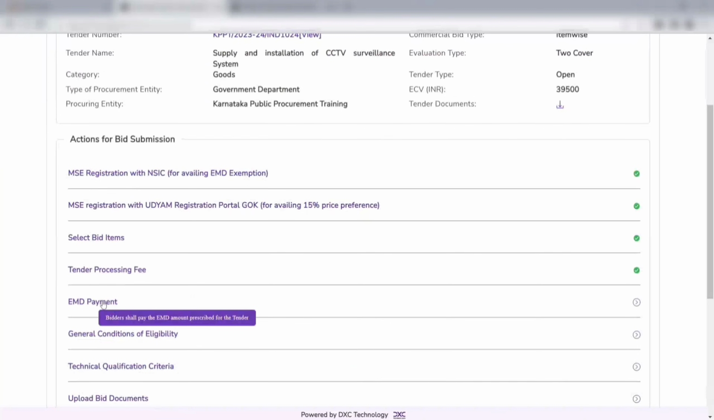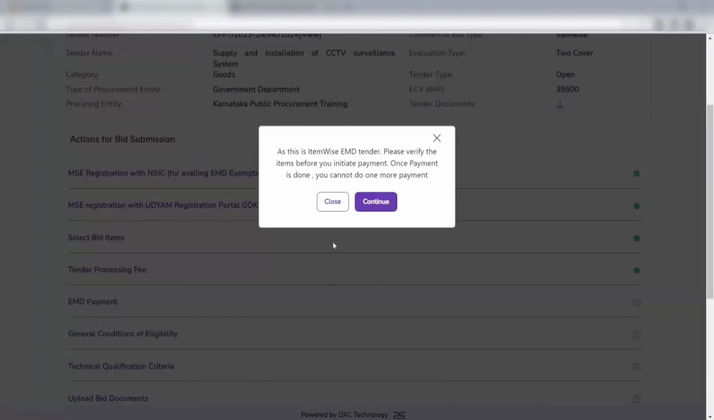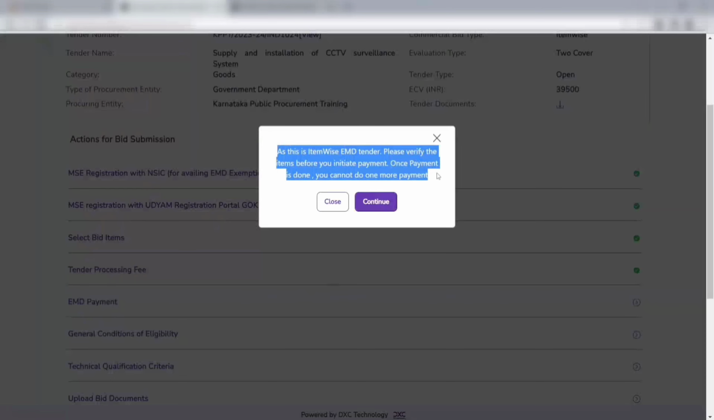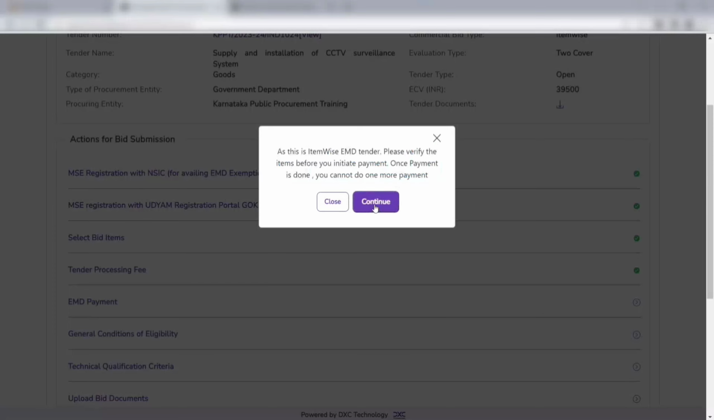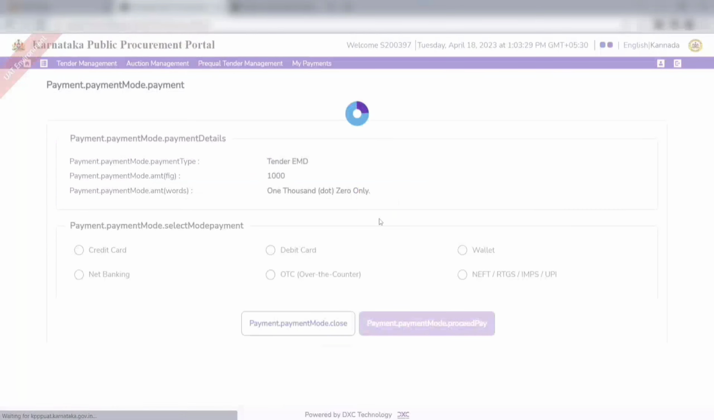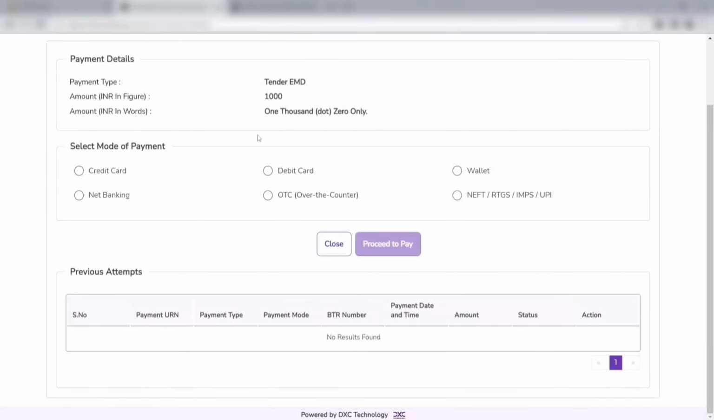Click on EMD payment to pay the EMD amount prescribed for the tender, and it should be in a single transaction. As this is item-wise EMD tender, please verify the items before you initiate the payment. Once payment is done, you cannot do one more payment. Click on Continue to proceed.